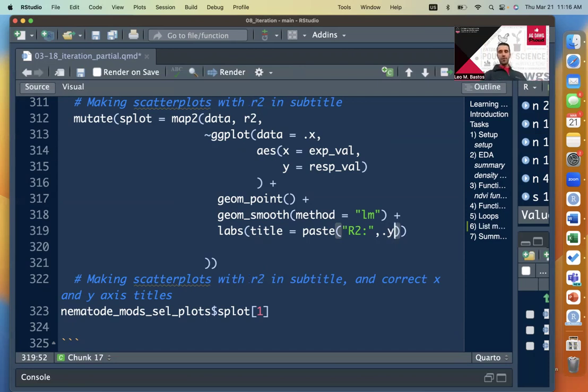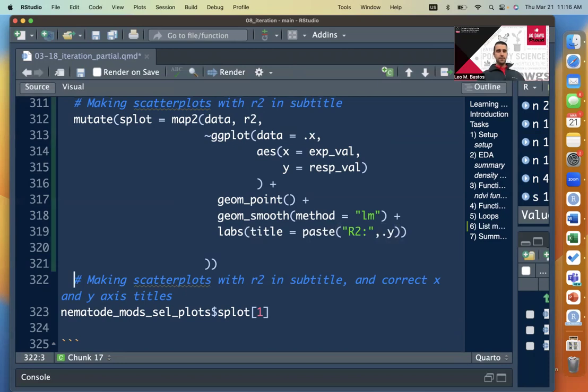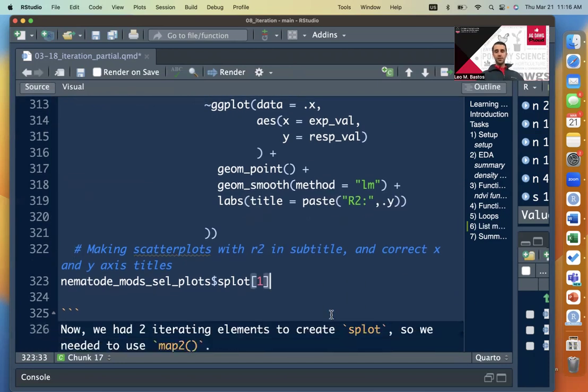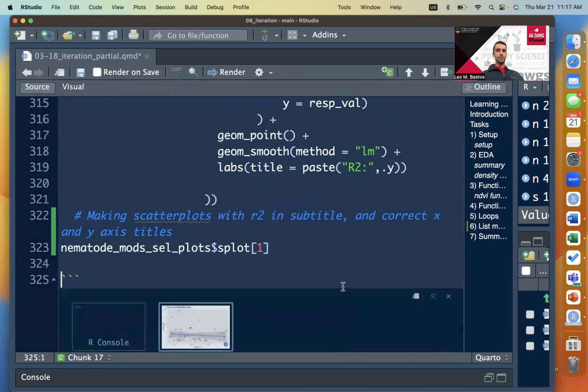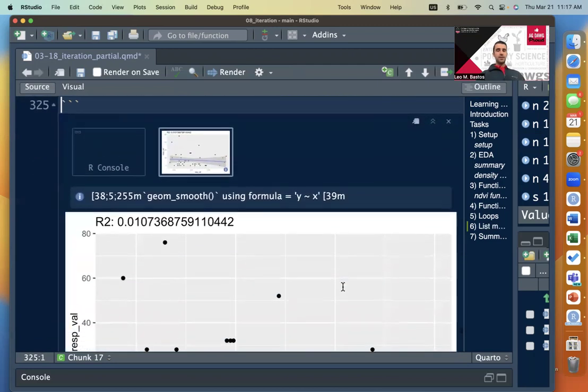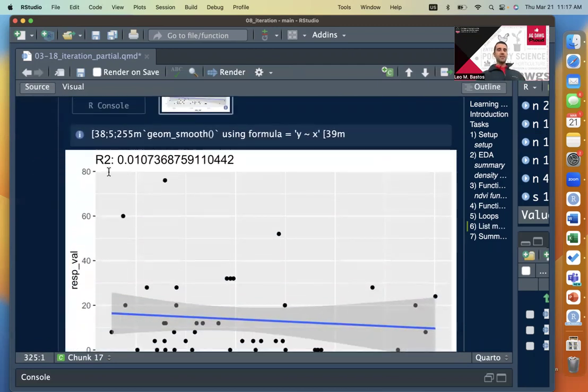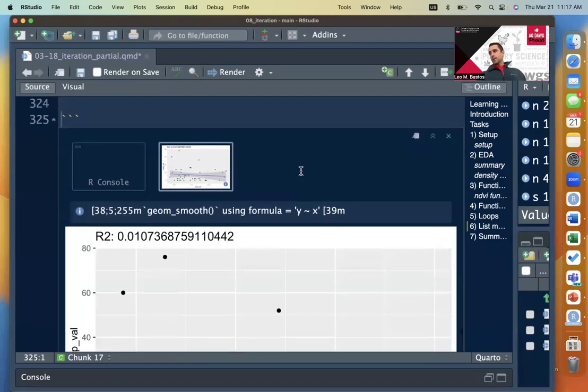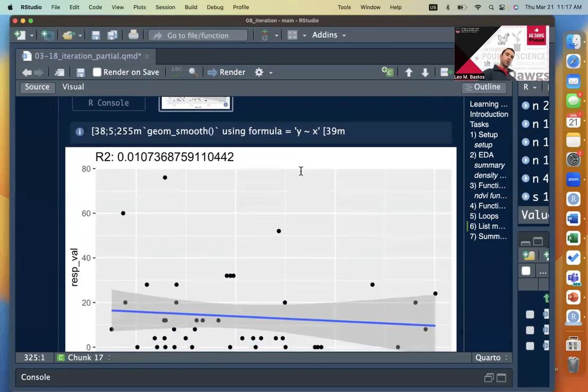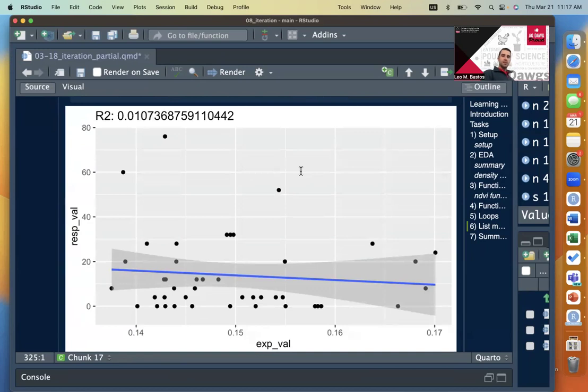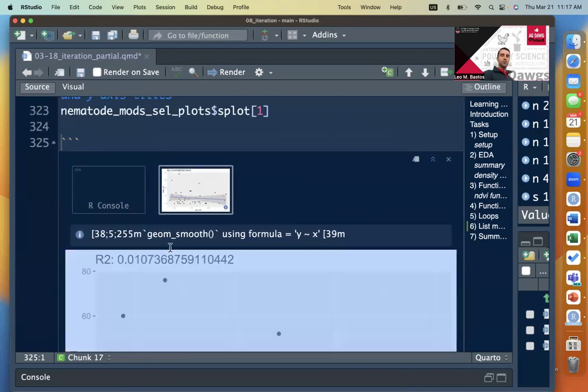So now if we run that, and you print your first plot just for us to inspect one of them, this is how it looks. So now it has the title where it has the word R square, and then it gives you the R square value. Okay, we could round this R square here. I have that in my code, but I'm going to skip that just for the sake of time.